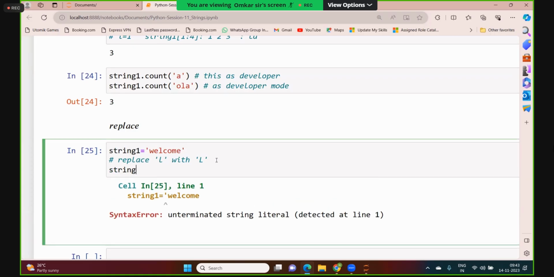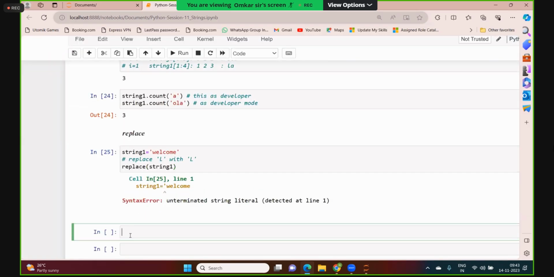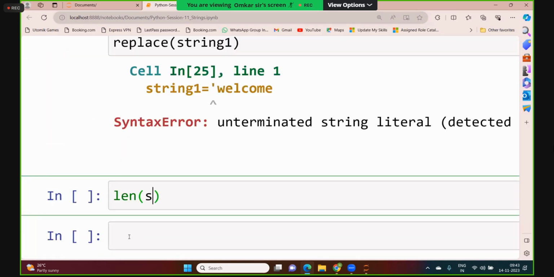string1.replace. Always you need to understand that string1 is your string. A method should always be in this format only. You can't write replace at the start and then dot something like string1. You can't provide it like this. Remember that. Always the string should start, then dot, then the method name. That is fixed. Why am I saying that? You already know len, length of string1. What is the answer?